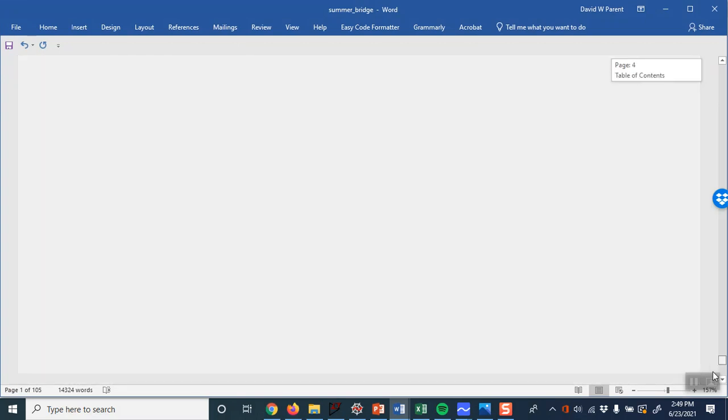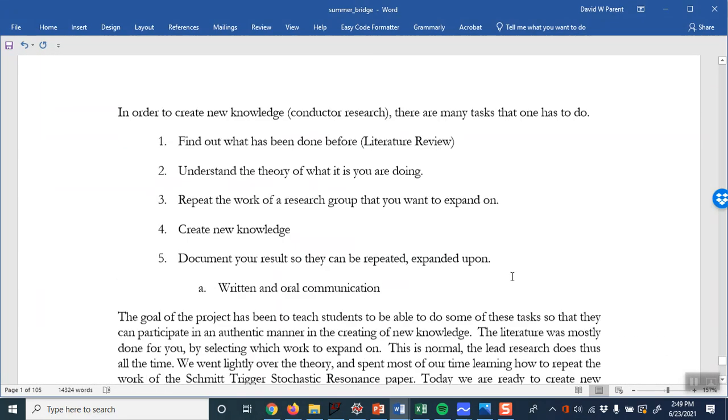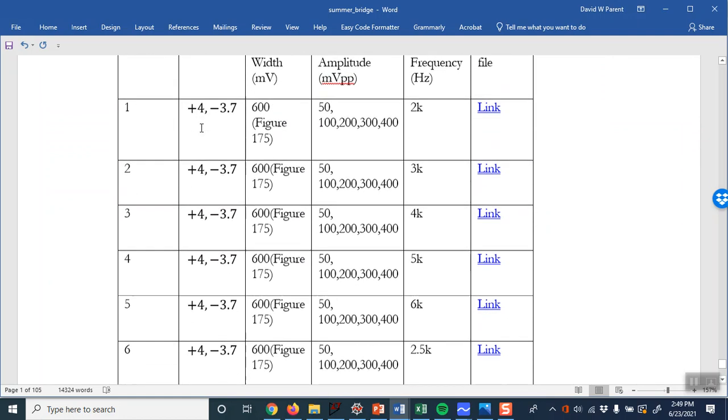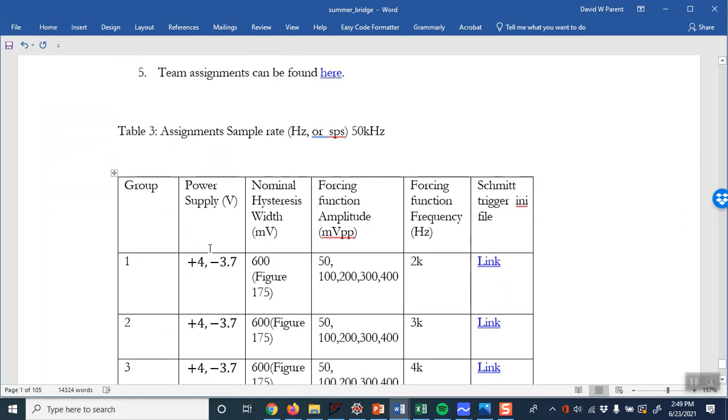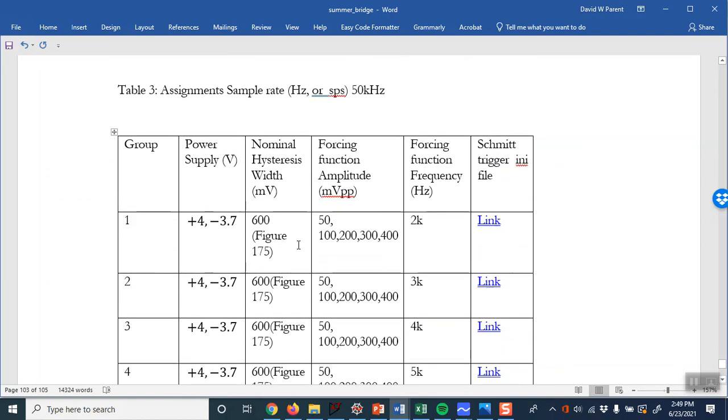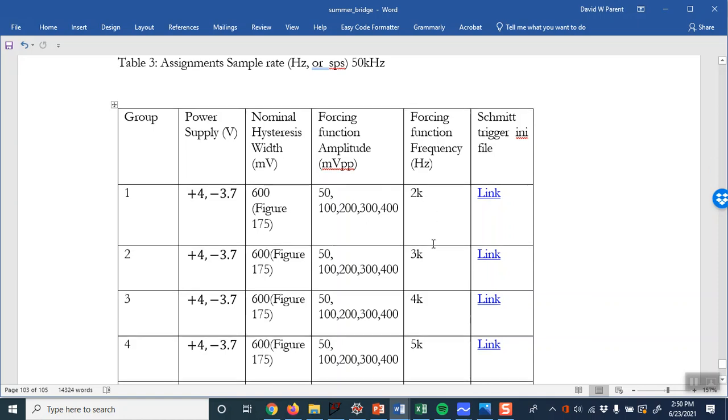Okay, so if we go to the end, the group assignments are here, and these are the nominal power supplies. You might have to adjust them to get the nominal hysteresis width. What I put down for forcing function amplitudes, 50, 100, 200, all depends on how many group members you have. If you had 3 group members, maybe 50 and 100 don't work, so you do 2, 3, and 4. If you have 5, you do all of them. And then there's your frequency.